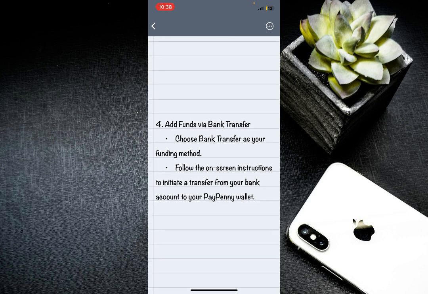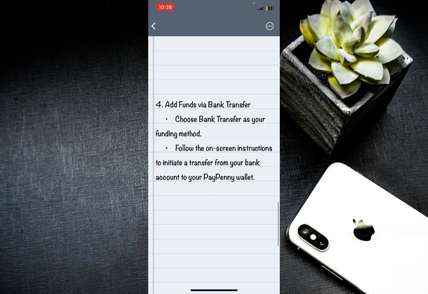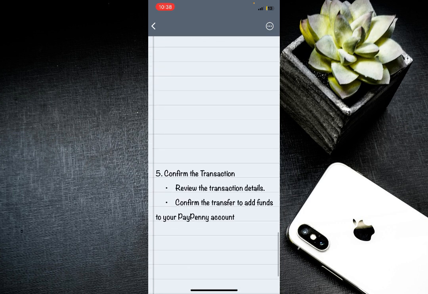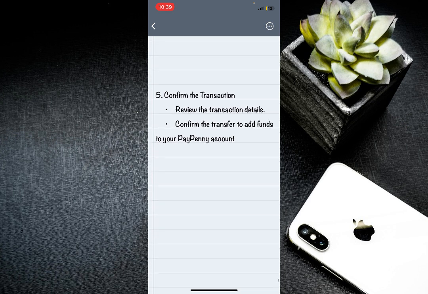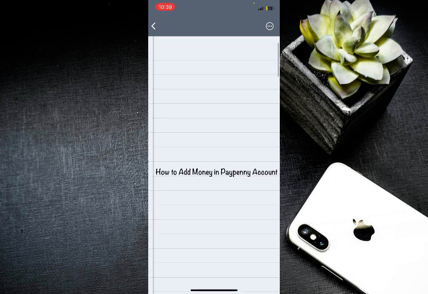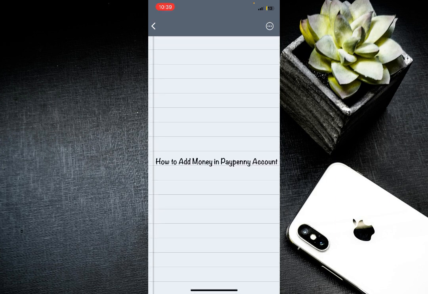Then you can simply add funds using your bank transfer. So choose the bank transfer as your funding method, then follow the on-screen instructions to initiate a transfer from your bank account to your Paypenny wallet. Then after that, you have to review all the transaction details and confirm the transfer to add funds to your Paypenny account, and that's how you can simply add money to your Paypenny account.